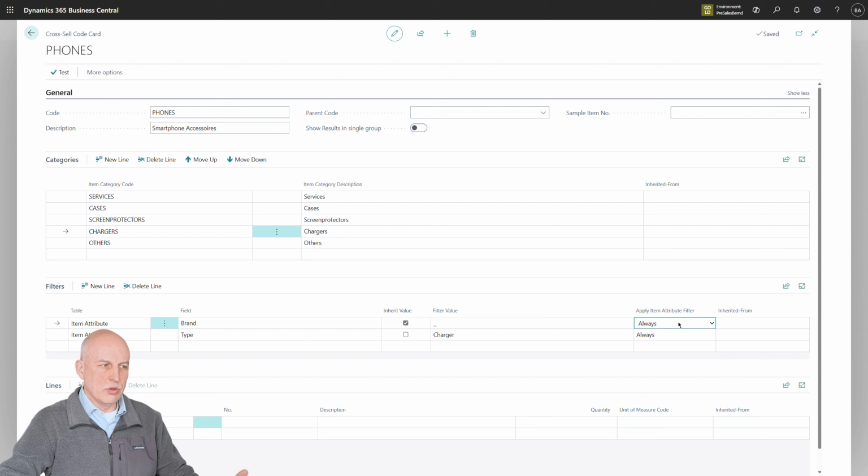And on that line, I want to show the next option. We have an option when to apply the item attribute filter. By default, it's on always, because that's mostly the result that you want. But I can also select the second option, when attribute value exists. So I change this for the brand. This means I will only apply a filter if the brand attribute is available on that charger.